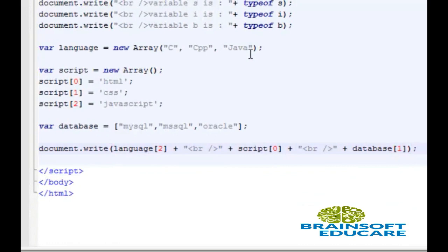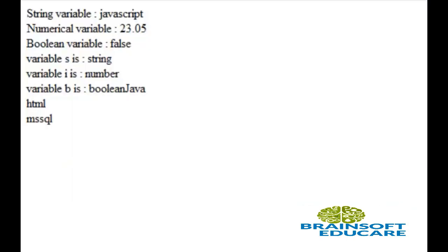Okay. Now let's refresh our browser for output. So we have these three values from three different arrays. I hope now you have clear idea about the array and data type of JavaScript.